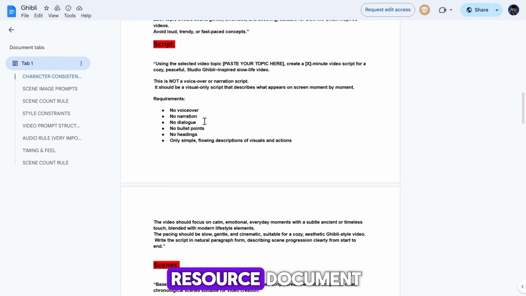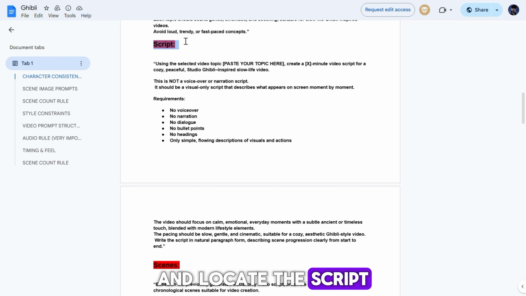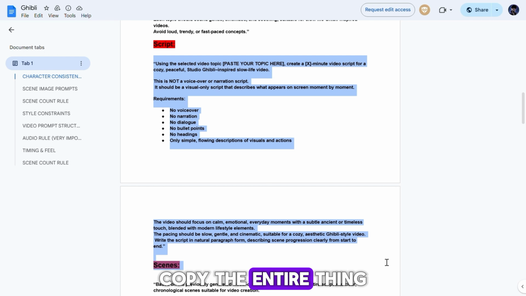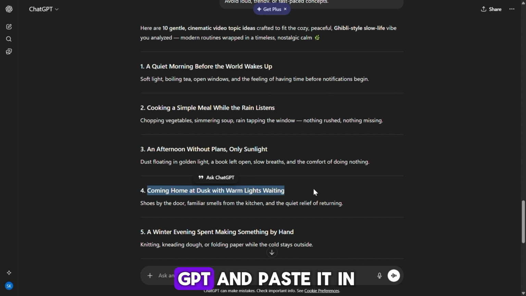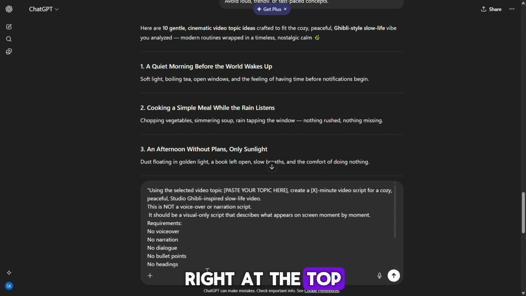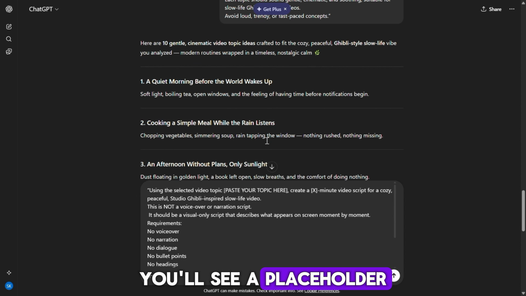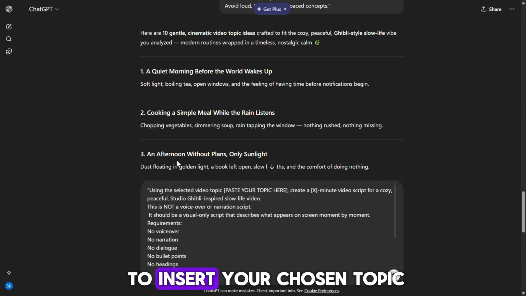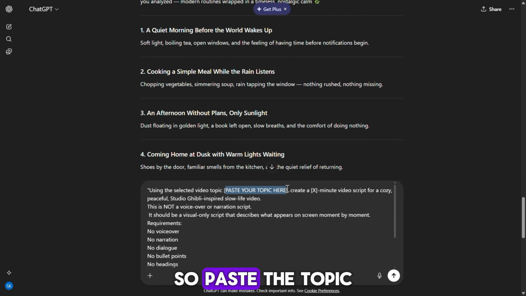Navigate back to the resource document and locate the script generation prompt. Copy the entire thing. Head back to ChatGPT and paste it in. Right at the top of this prompt, you'll see a placeholder where it's asking you to insert your chosen topic. So paste the topic you selected in the previous step right there.